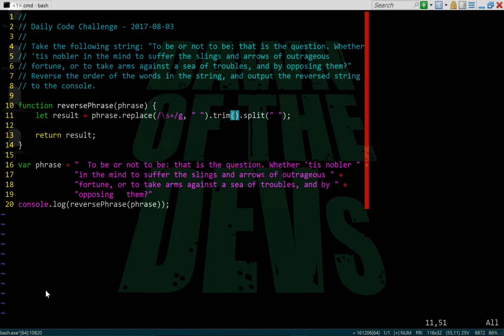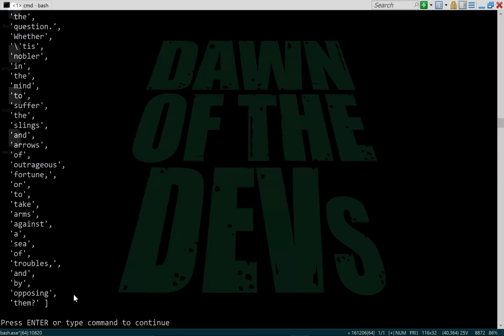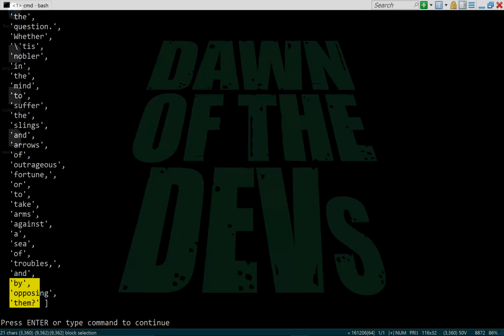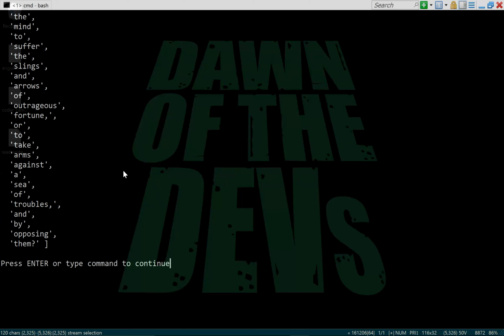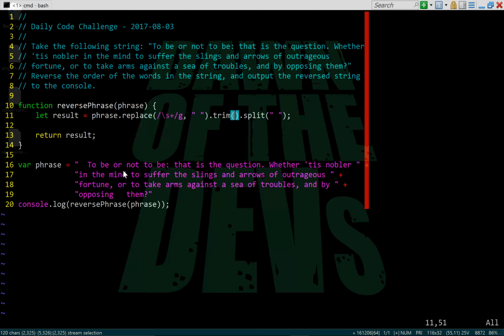All right, let's run that one more time. And notice now that we don't have the weird white space stuff showing in our array, and we don't have any weird white space at the beginning because we trimmed it out. So I'm liking that a little bit better.